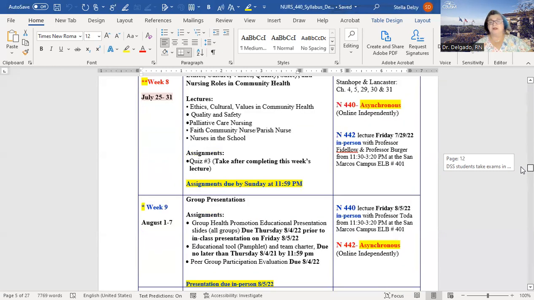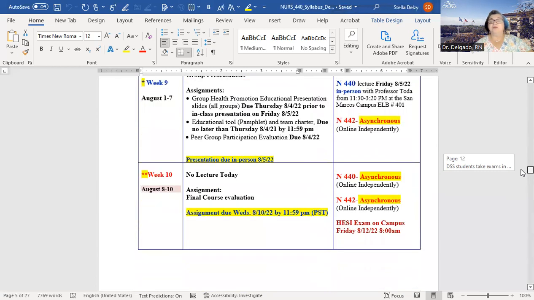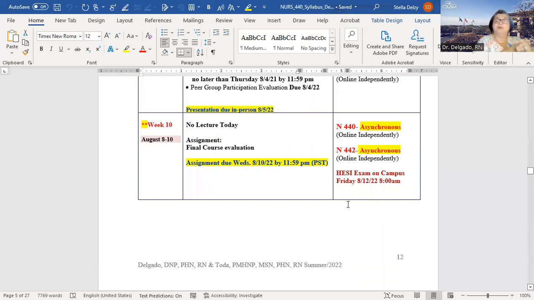on campus. Okay, and then the final week, the HESI exam will be repeated again for those that may have not done so well the first time. And so again, we won't hold classes in person. We'll just hold it asynchronously, and you will all work on the final course evaluations.